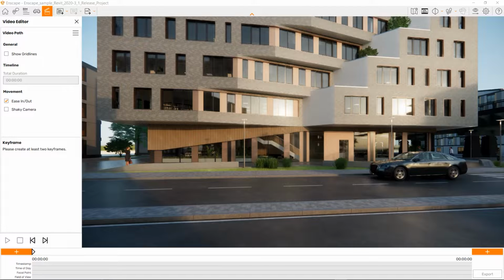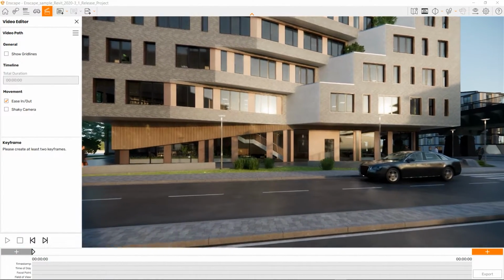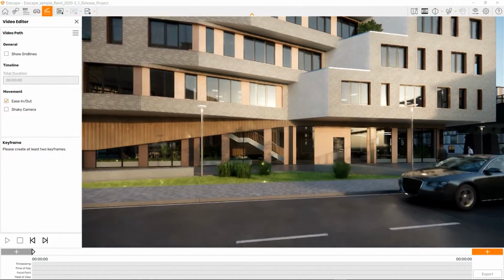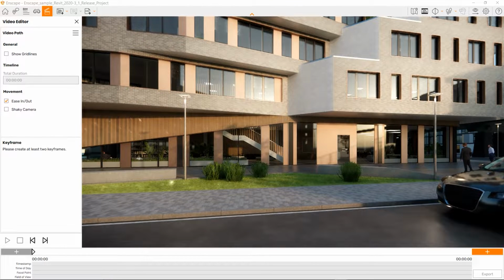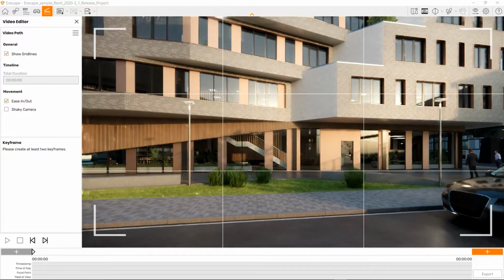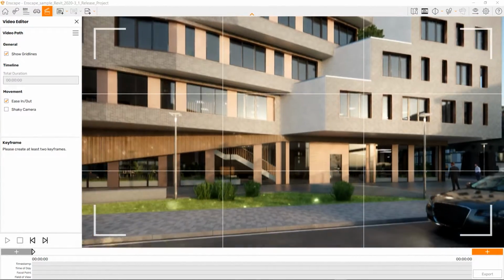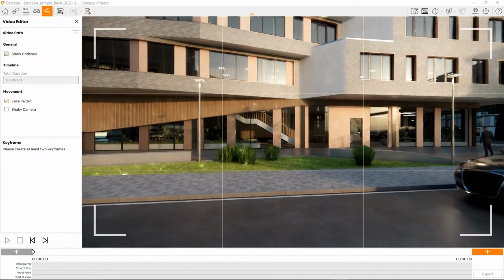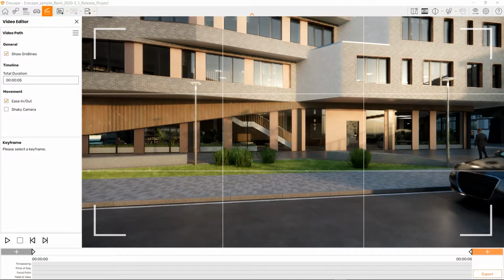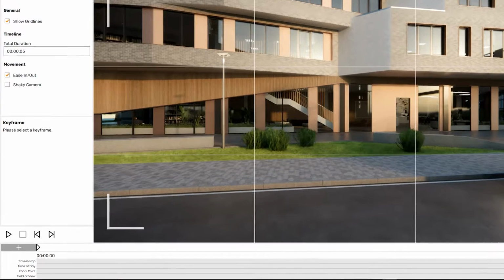When you create a keyframe, you will see this shape in your timeline, but you don't have any play option here because, as I said, you need at least 2 keyframes to create the camera animation. For example, let's move a little bit forward, something like here. And then you also have the grid lines. They will help you in composition. For example, this is a good spot. Let's create another keyframe. As soon as you create 2 keyframes, you will have the play option.